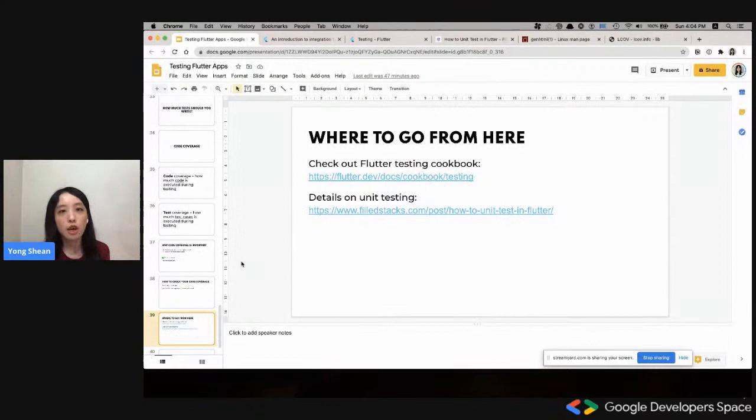So my presentation is about to end. Where do you go from here after you have learned an introduction to what testing is all about and what the types of tests are? Then you can check out the Flutter testing cookbook. There are many examples inside. And I find this How to do unit testing in Flutter post by Flutter Stacks quite useful. So you can check out this website also.